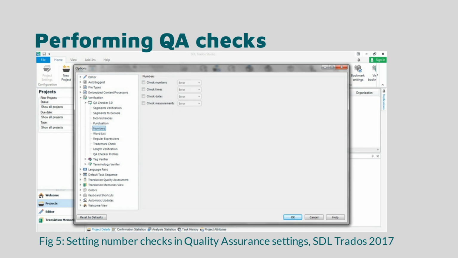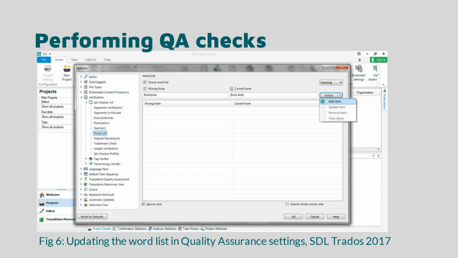The numbers settings will check that numbers, dates, measurements and times have been written as required by the target language conventions. The word list settings can be used to search for deprecated terms or other words which should not appear in the target text. For example, a client may once have preferred for all instances of zona euro to be translated as Eurozone, but after a time the client decides to change this preference to be Euro area.